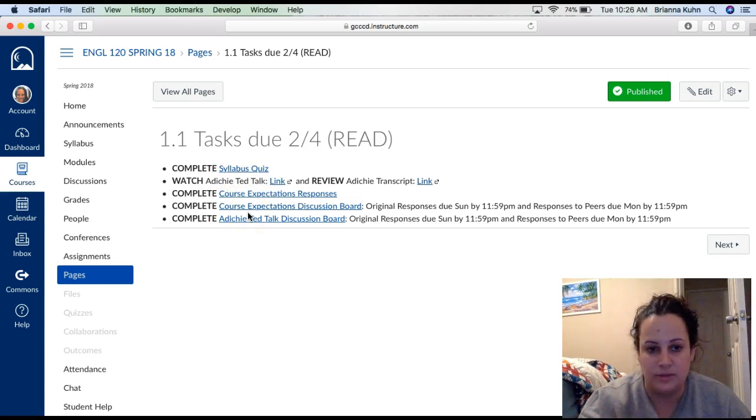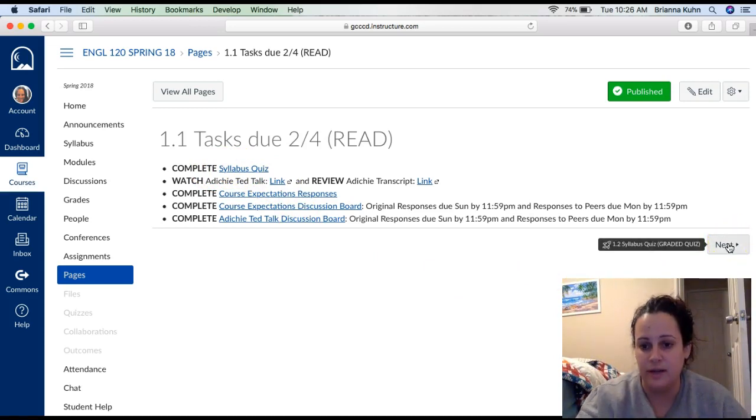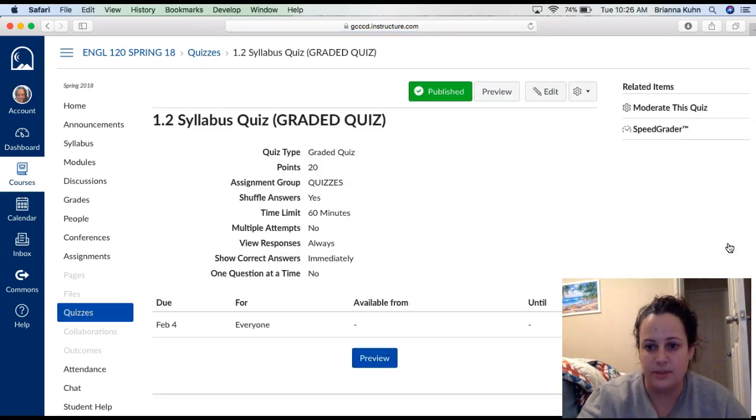However, again, I'm showing you a different approach for the first couple weeks. So you notice the first thing is the syllabus quiz. When you click next, or when you hover over it, it says syllabus quiz. So you click it, and it will take you right to the quiz. And for you guys, it will say like begin or start or something like that. So once you've done it, you can then click next. It'll go to the next item.